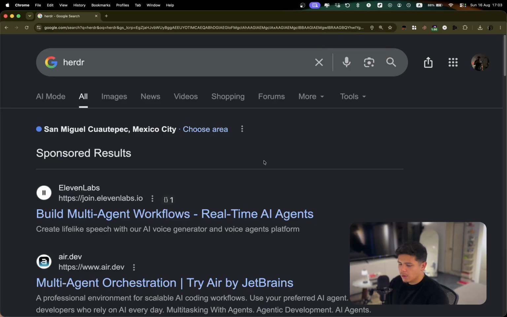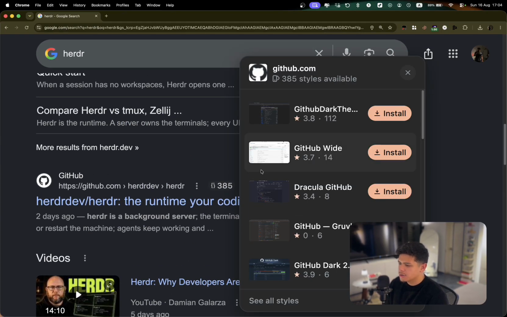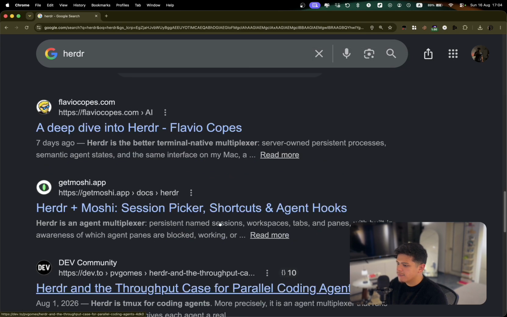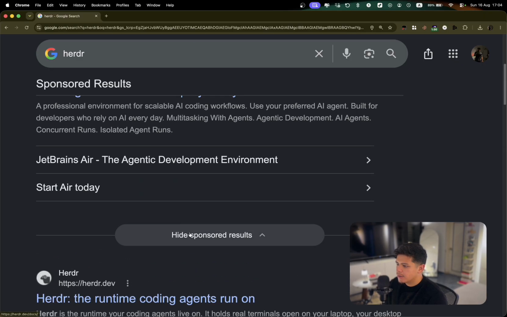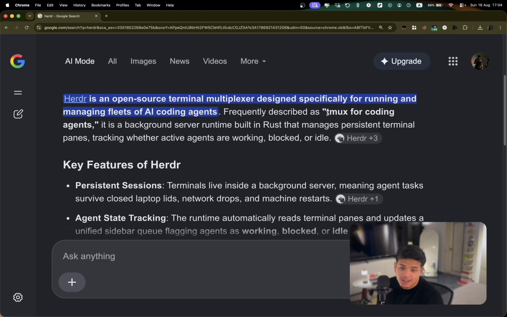Okay, so for this video, we are exploring herdr, and let me look for my desktop view right here. What the hell is herdr? Herdr is basically a new tool. I believe this is probably like tmux. It's a multiplexer for a terminal that allows us to have parallel coding agents. Basically, herdr is an open source terminal multiplexer designed specifically for running and managing fleets of AI coding agents. So yeah, we call it tmux for coding agents.